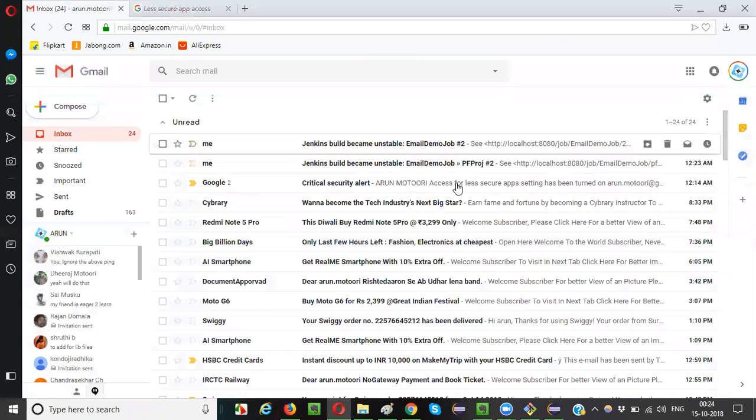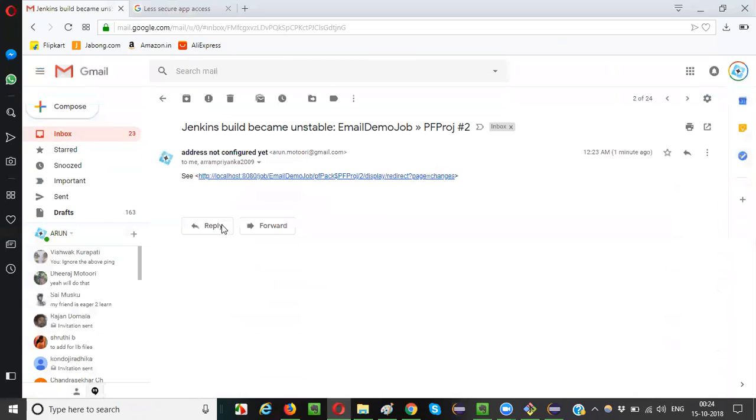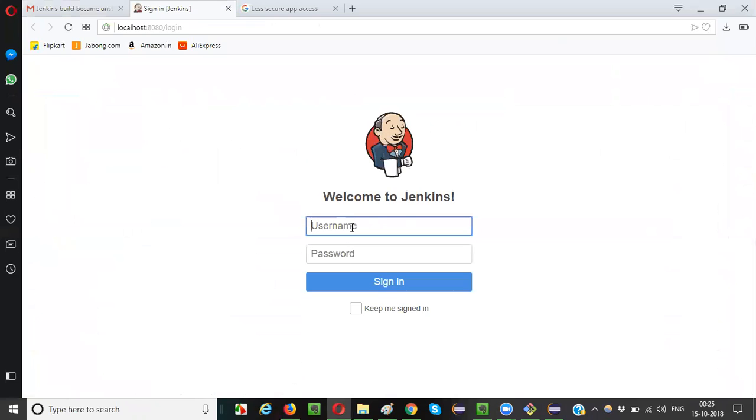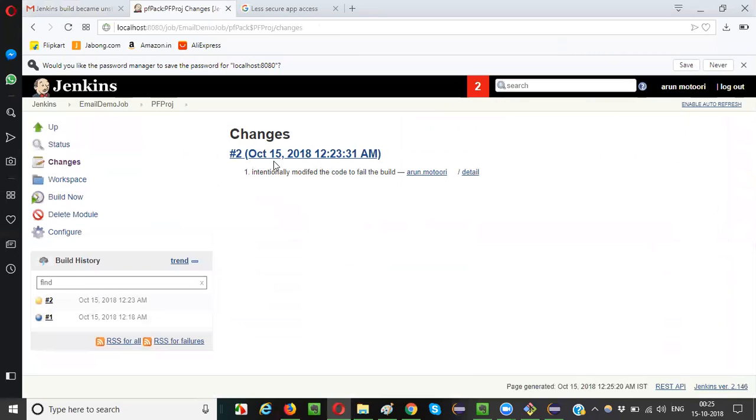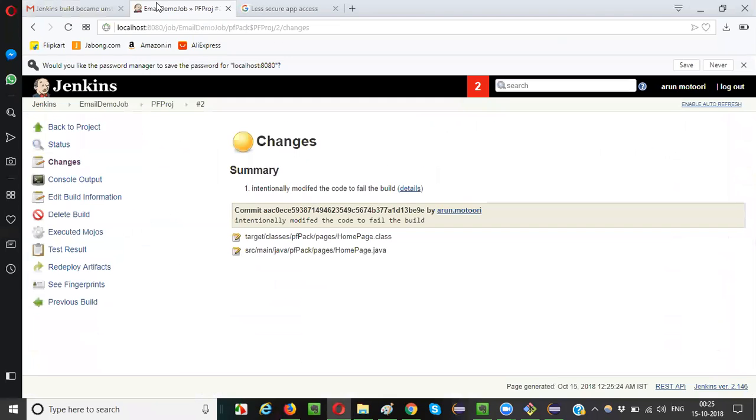You see, I received an email, guys, to me and the other email address. It says the Jenkins build became unstable. This particular Jenkins job became unstable, meaning it got failed. Click on this link to find the details. It asks you to log in. Provide the details and see what went wrong. Like this, guys, you will be notified over email so that you can go and check what actually went wrong. So this is the reason something got failed.